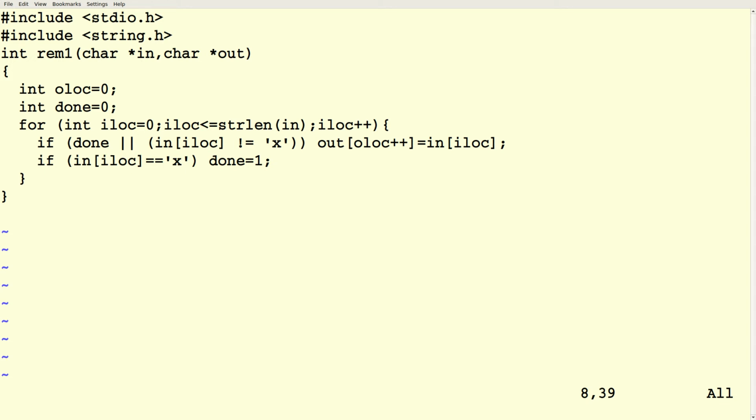So it's the same code, except that we use this flag to say if the flag's set, let's just go ahead and copy the character regardless. And then there's an additional line after this which says if the character is an X, let's set the flag, saying we've already seen an X.